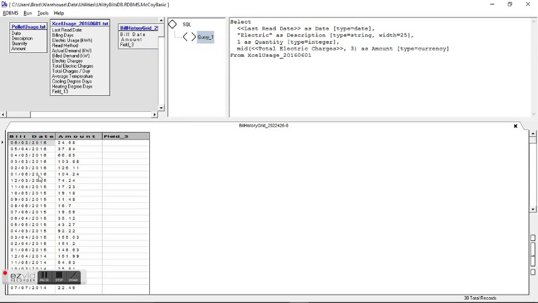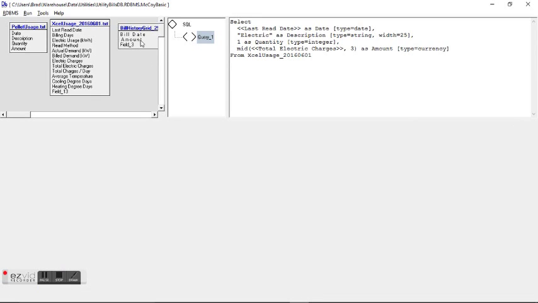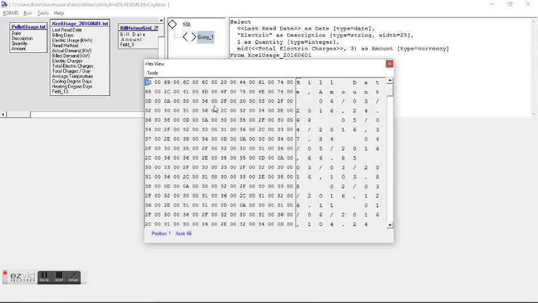When we look at it, the data has the same problem. There's a space between every character. And that's no good. We can't query off that. So if we look at this in our hex editor, we can see that it's not really a space. It's character 0, which is a null. And it's throughout the entire file. Every other character is a null.